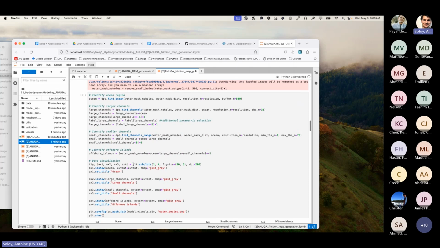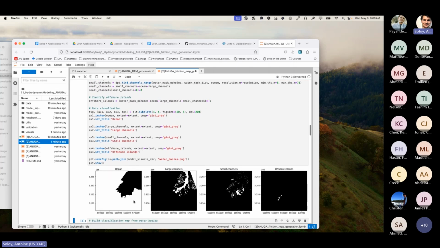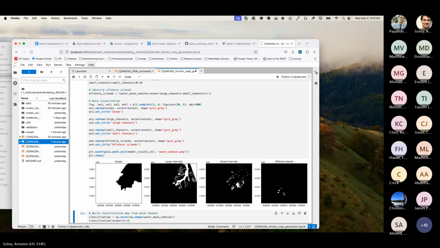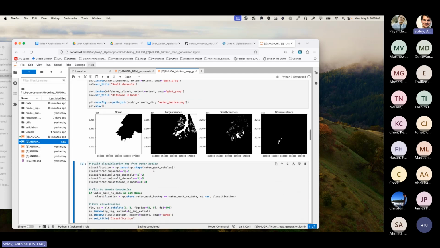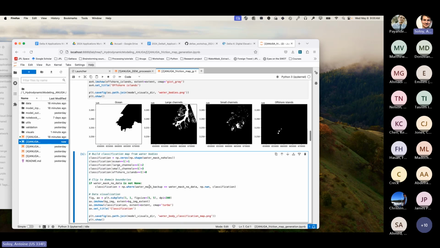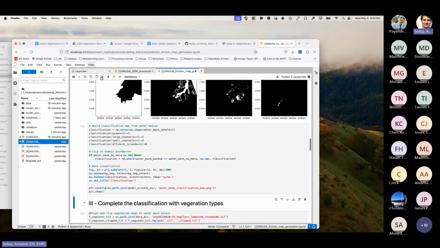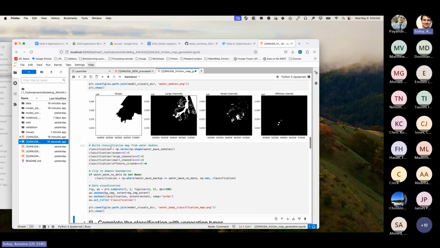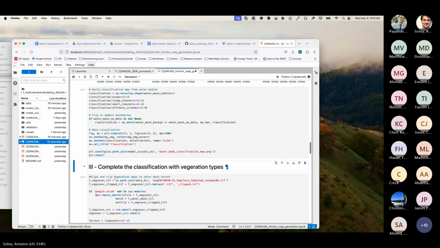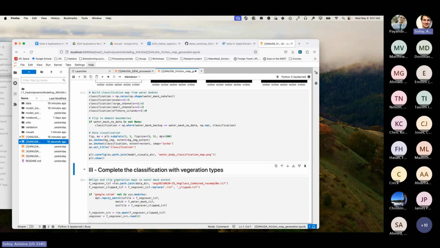So yeah, our classification is basically classifying the ocean, large channels, smaller channels, and everything remaining is offshore islands. So we have a morphological classification. But what about vegetation types now? First, I'm going to run this so it combines all of those. And then we're going to go into the vegetation mapping.